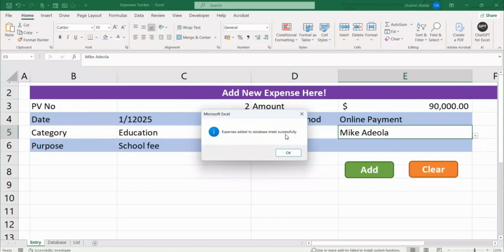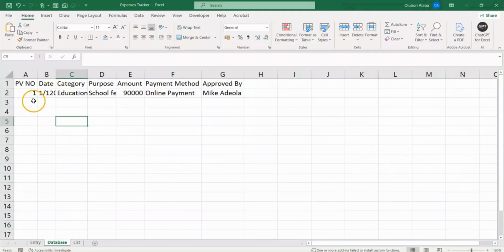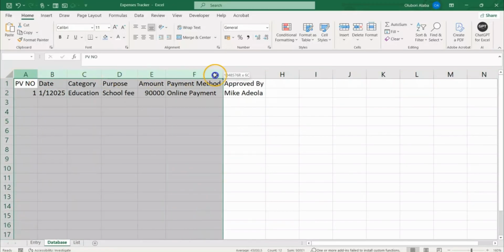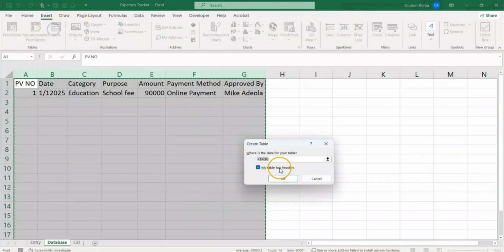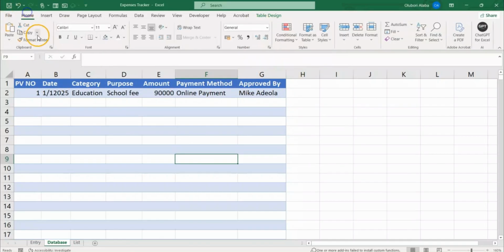That is what we want Excel to do, and that's rightly done it for us. So we click on OK, and let's go and check the expenses database, and then we see that that transaction has been added. What I can do to this is that I can turn it into a table. Insert table, my table has header, yes, OK, and then we have it this way. Let me click here to filter button. I don't want it to be there, just click here, and then we have it.